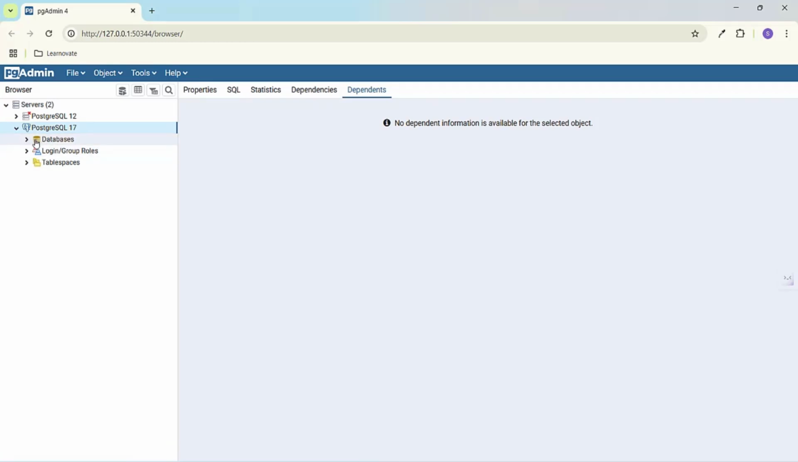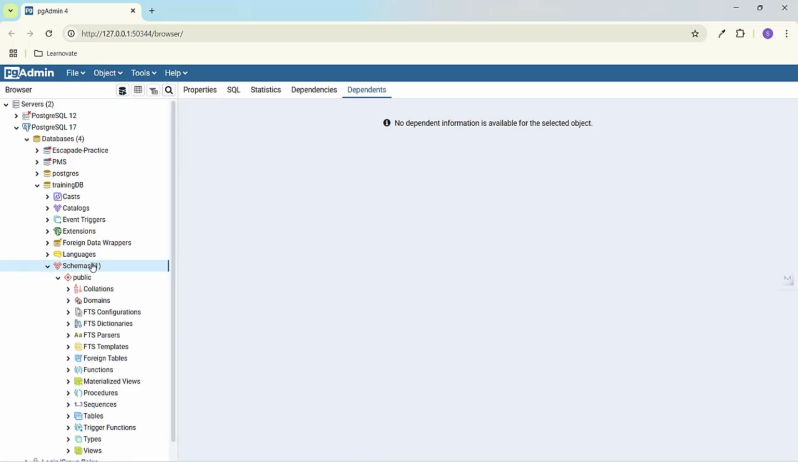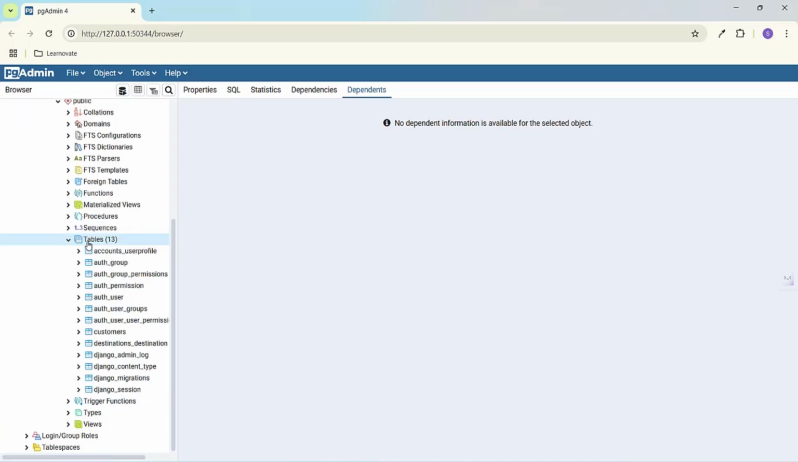So we have the databases here. We have 4 databases: Escapade, PMS, Postgres, and TrainingDB. Let's click one of the databases here, the TrainingDB. As we drop down, we can see so many things, and we have got schemas. And we will drop down the schema, and we can see a public schema. Under that, a lot of objects are there, and one of the objects is table. As we click the drop down in the table, we can see a lot of tables created.